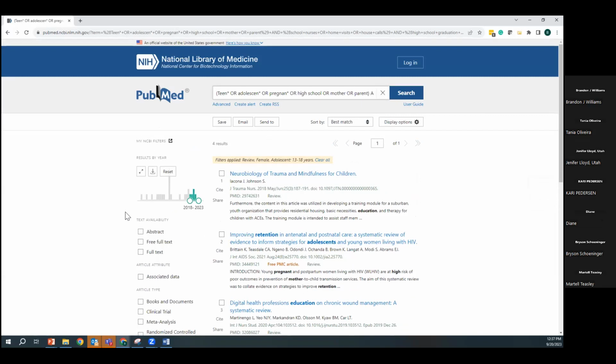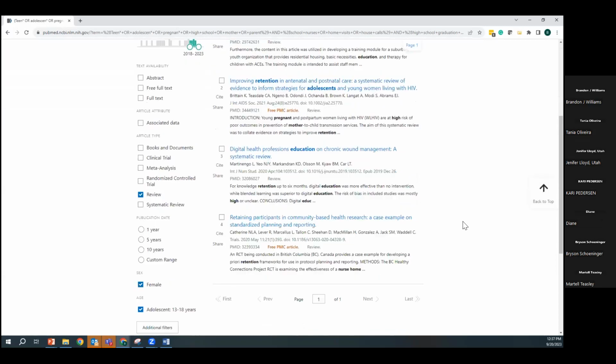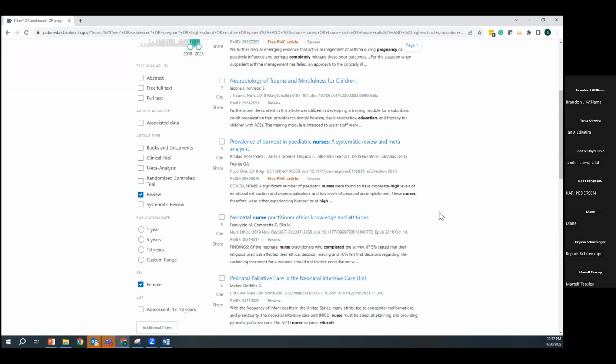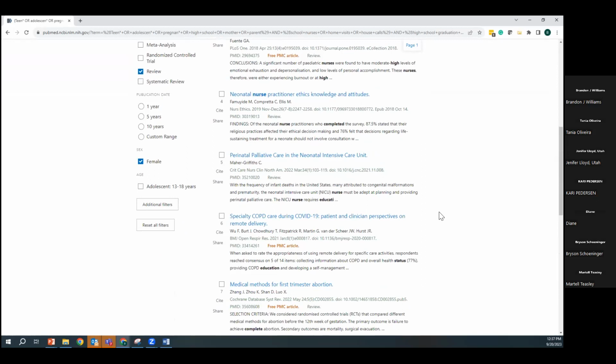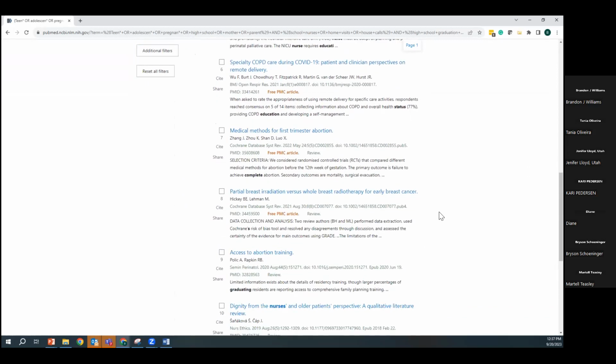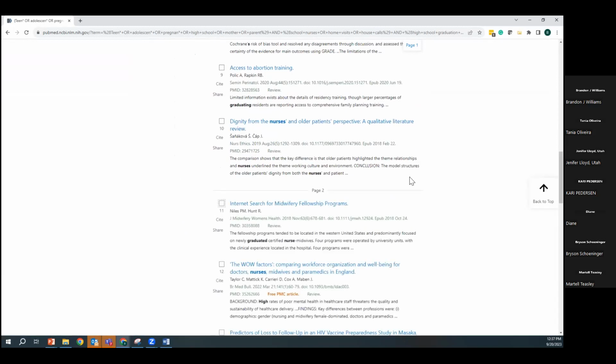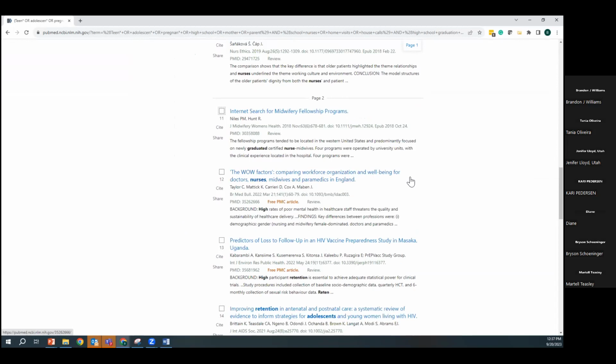So now I can go through these and see, do these tend to be interesting to me? Are these what I'm looking at? This one looks to be a little closer. I'm going to remove the adolescent one because I saw that there's 48 here. These might also be helpful to me. So this is where you'd look through these to start saying, what are some of these articles that would be more related to my topic?